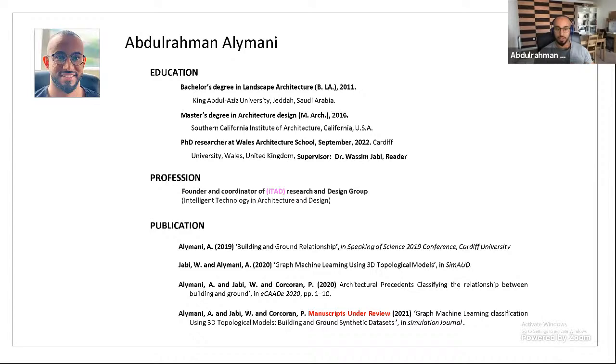I have some publications. Today I will mainly discuss the second and the fourth publications. The second is graph machine learning using 3D topologic. The fourth uses new data, the building and ground synthetic data, with a similar approach and method but a different synthetic database. This manuscript is still under review, and hopefully it will be published soon.